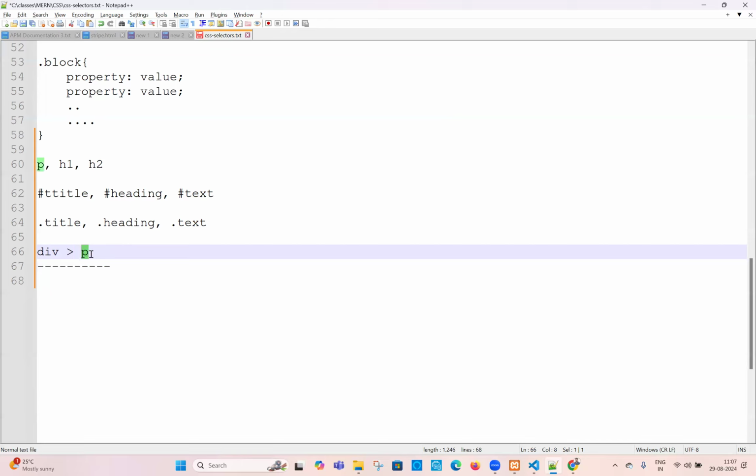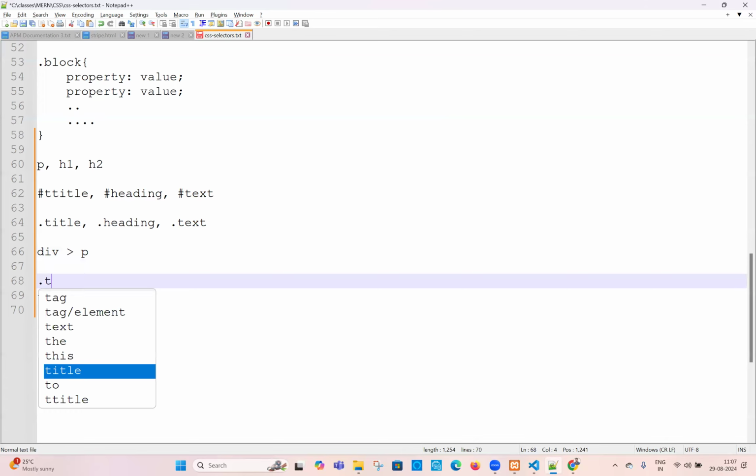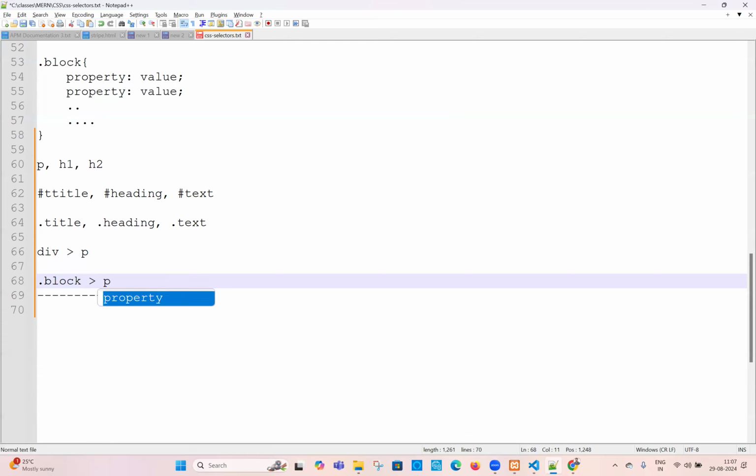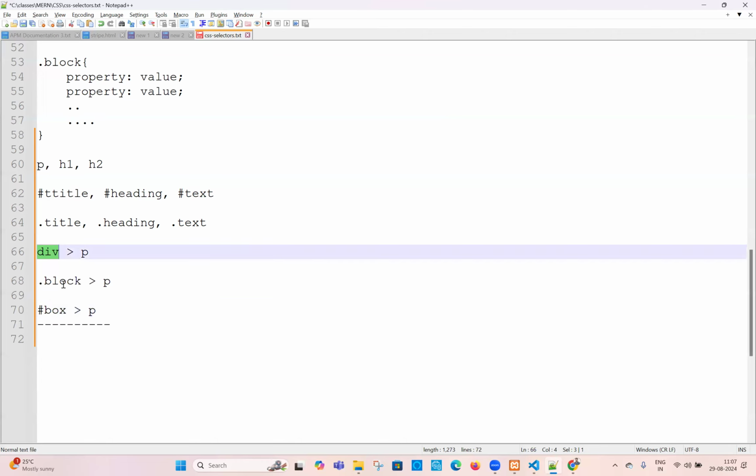div greater than P. Or else some people will write the same thing like this also. There is a class, something called block, so you can write block greater than P. Or #box greater than P, whatever it may be. What is the meaning of the greater than symbol? It may be an element, a class, or an ID, but it is always followed by the greater than symbol.